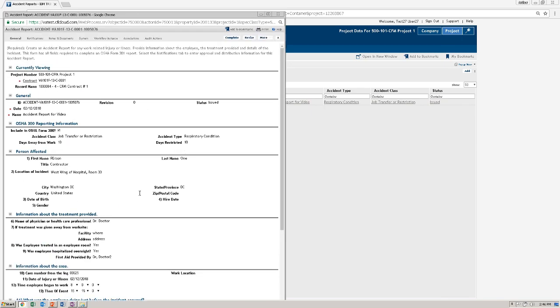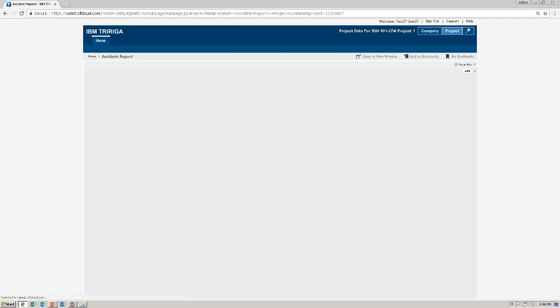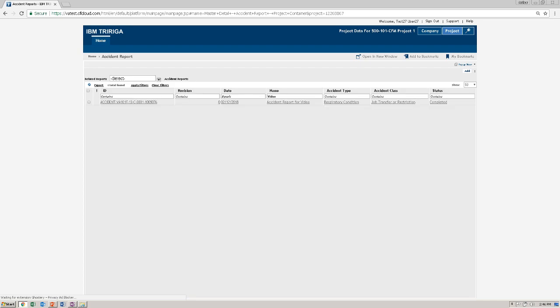If all of this data in here is correct and I don't need to make any more changes and it's final, I can click on complete. That is how you mark an accident report completed.